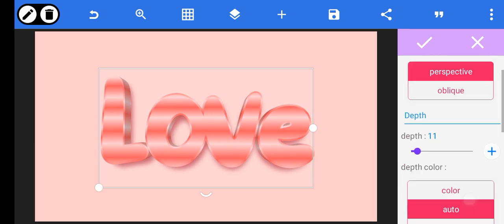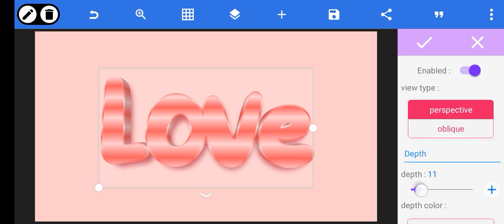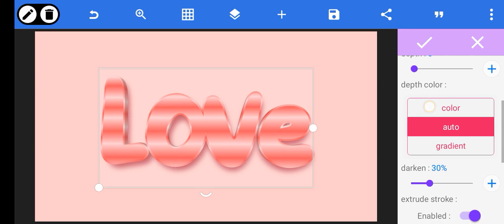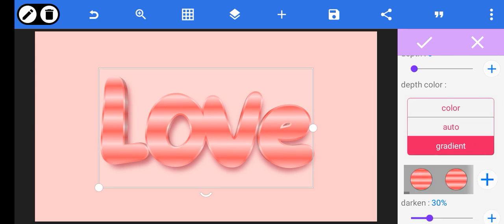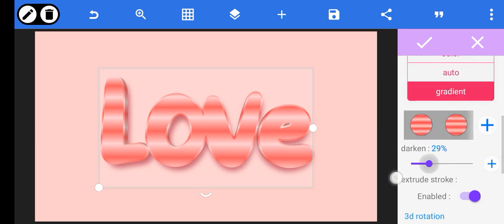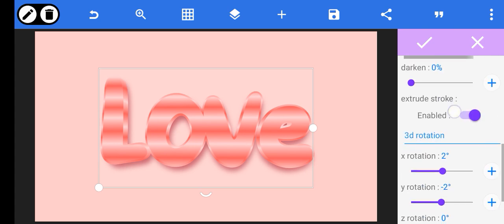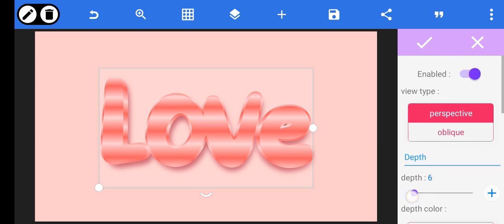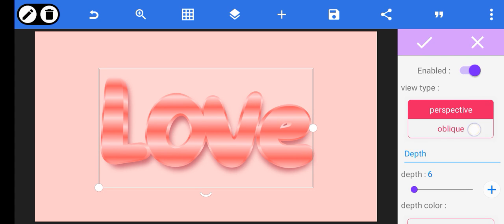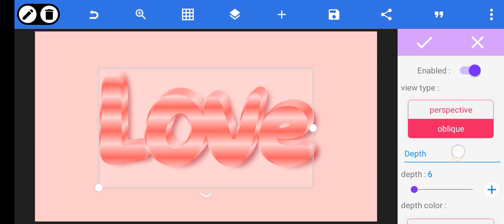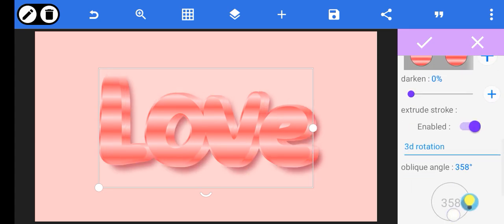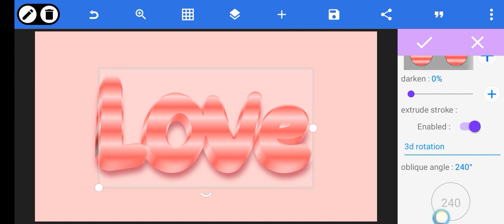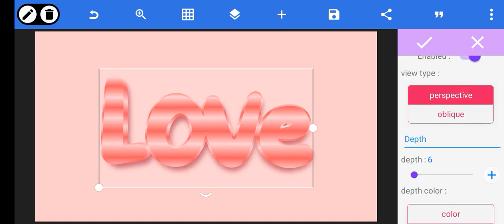Why am I doing this? It is because I'm using perspective view, and you work with a depth of 6. Then the depth color is going to be the same gradient color that was used. Then remove the darken. Darken is going to be 0. Okay, I think we're done with this. So you can make use of oblique and play with the angles, but I just decided to work with perspective, because it gives me the feel I want. I'm sure you get the gist.